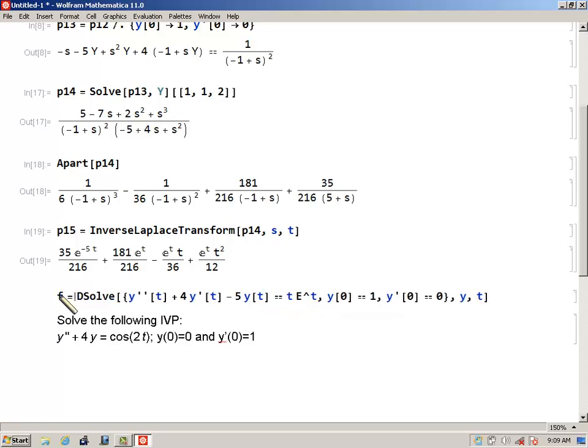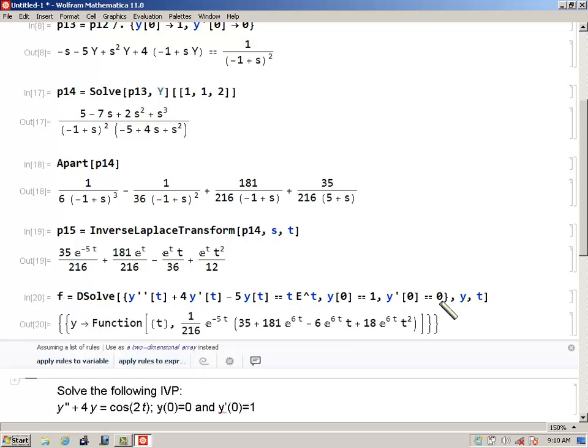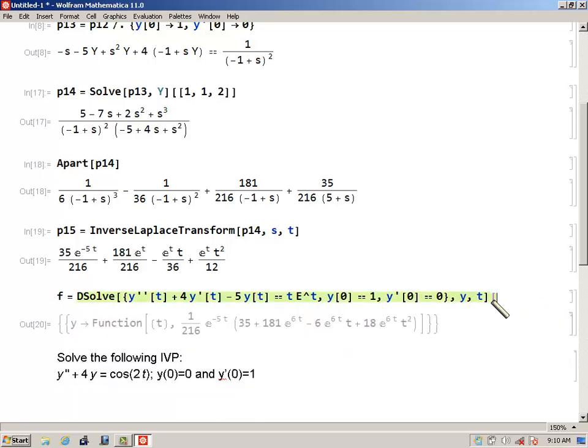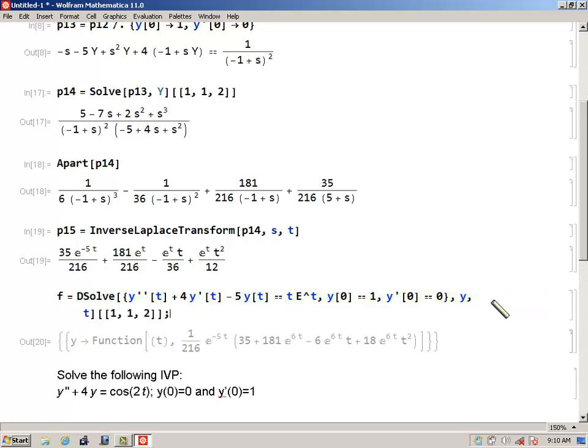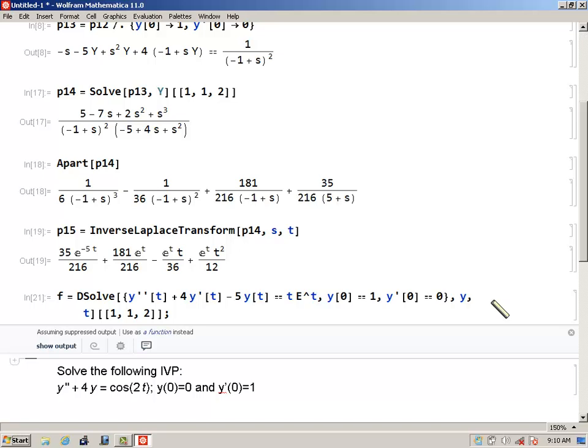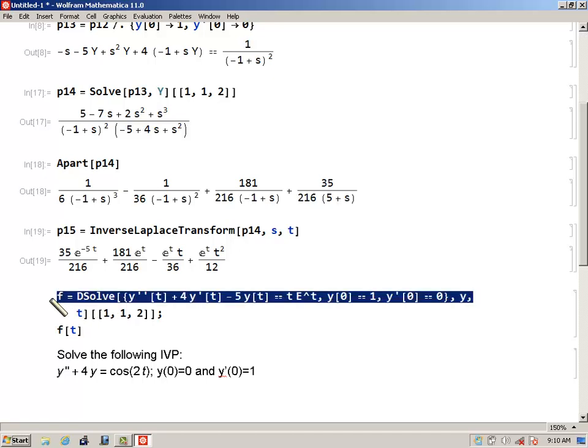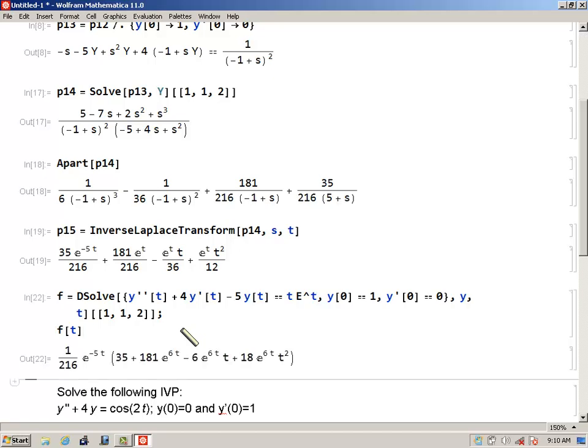So I'll call it f, you can call it whatever you want, and then if you press shift enter you get this, and this answer here is exactly the same as what I have up here. But let me show you that. How do we extract that? Because we got a list back, right? So if you recall, we put double square bracket 1, 1, 2, and then you can put a semicolon. That'll suppress the output so you won't see it. But then to see the function, you can just go f of t, because what DSolve does is return a function of t and store it into this f. So now f becomes a function of t. So if you press shift enter, you'll get that.